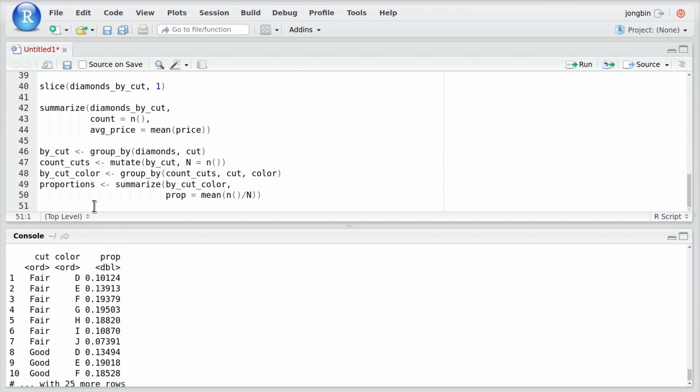But notice how by doing this, we have to save 4 different data frames. This might be a good way to do this computation if somewhere down the line you actually need these intermediate data frames, but more often than not, you don't really need those.